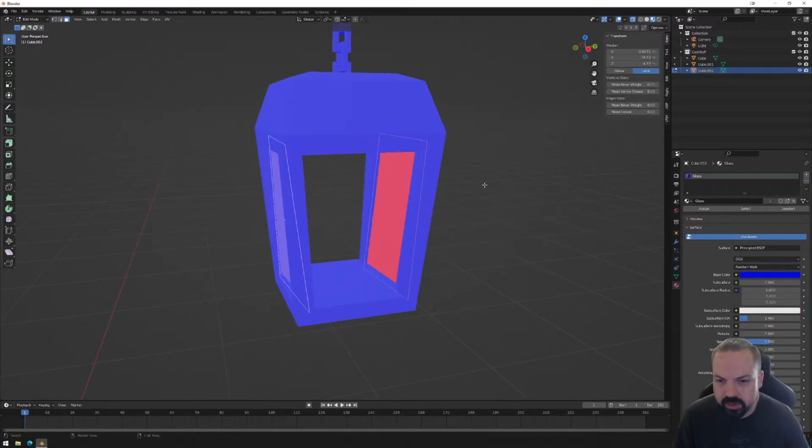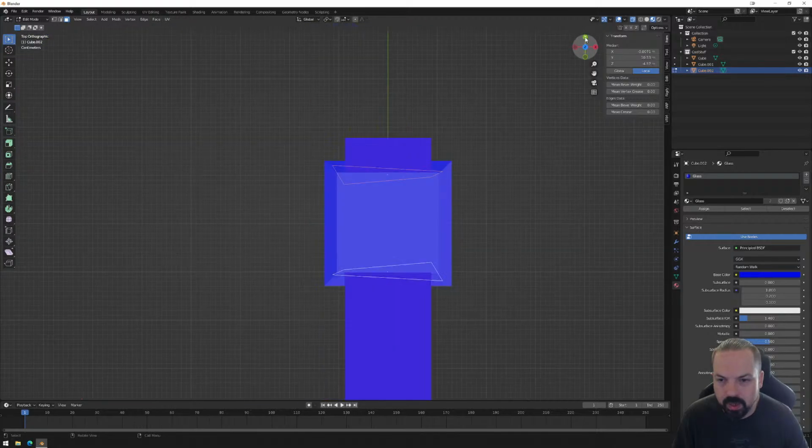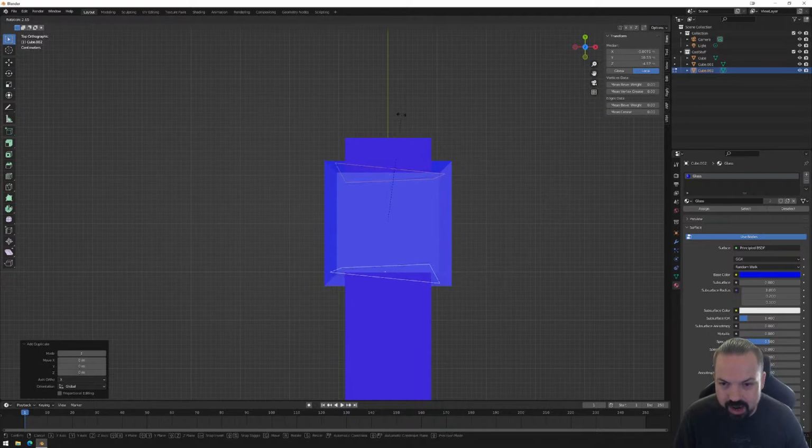Next up, I'm going to select those two. Go up the top. Shift D to duplicate. Right mouse click to center it, and then go R.